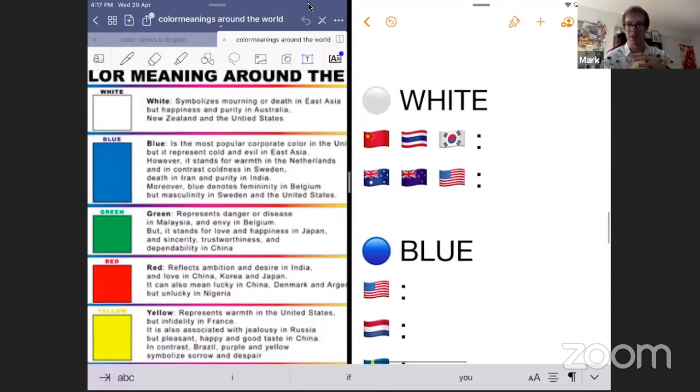And here I have a couple different countries. The guide I found says that in countries like China, other East Asian countries like Thailand, South Korea, when they see white, sometimes they think of death. Now, being American, that's not what I think when I see white. But in these countries, when they see white, the meaning is different than in my country.